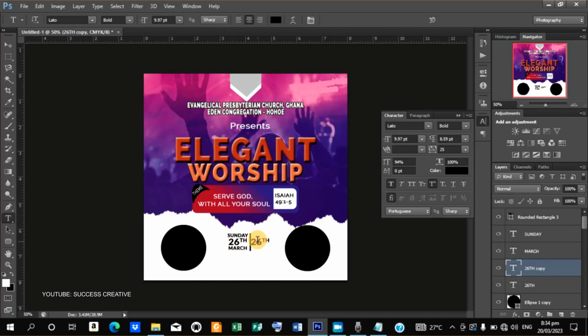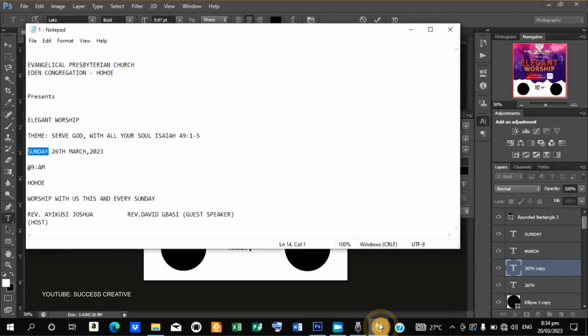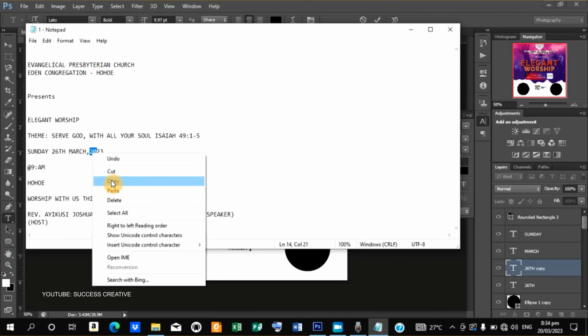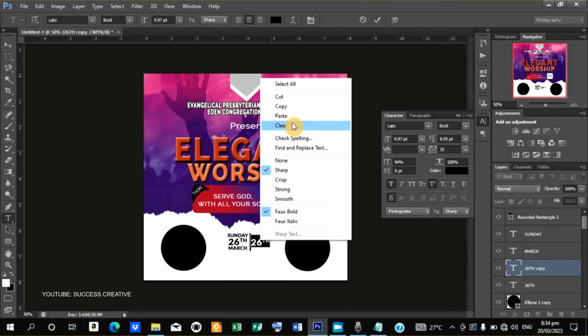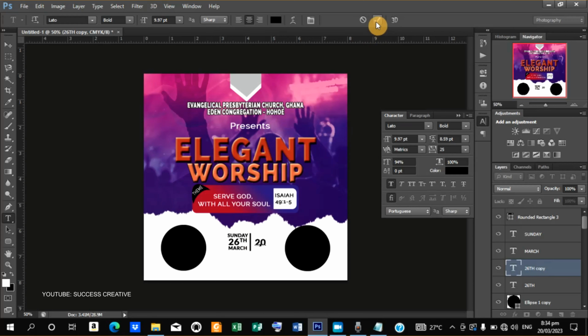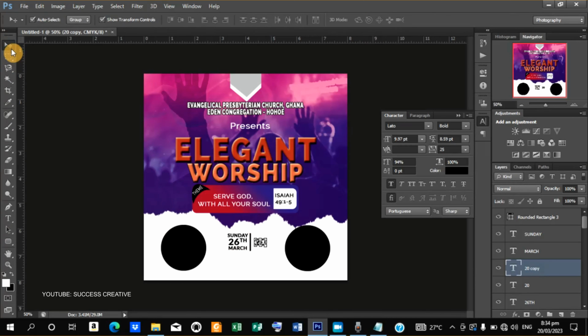Now hit on T on your keyboard to select the text tool. Then let's copy the 20 and paste it. The 20, let's paste it. Now let's duplicate the 20 and bring it down. Then hit on your key. Then let's change this to 3.